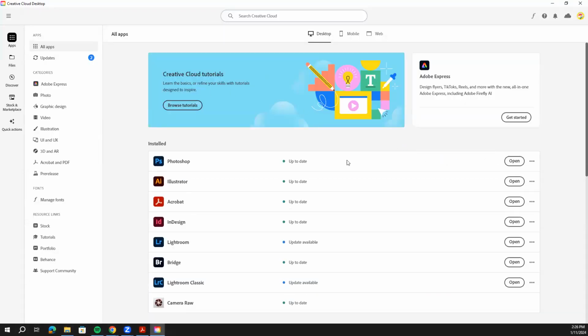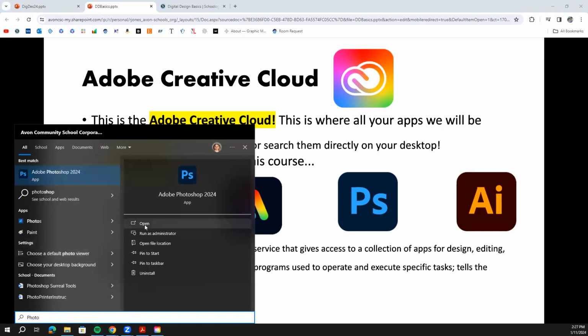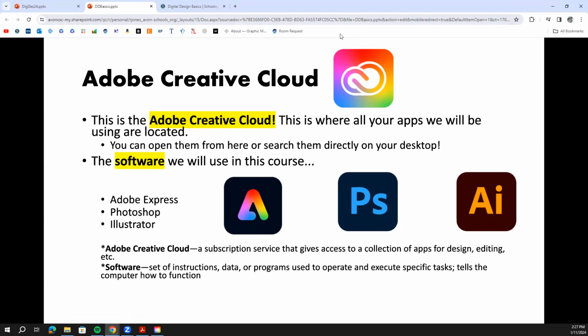Okay, so we usually open up to something like this, and it will show you some of the apps, your most recently used ones. Photoshop and Illustrator should be listed here. You do not always have to go down to this little search bar and type in Adobe Creative Cloud. When we get going, you can type in Photoshop and just directly open Photoshop or Illustrator, okay? But it is important to know how to access the Adobe Creative Cloud. This is just our subscription service that gives us access to those apps, okay? To design and edit.